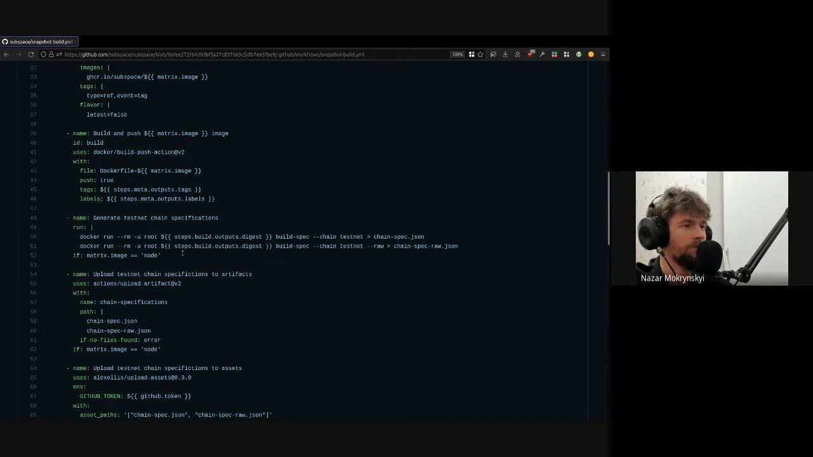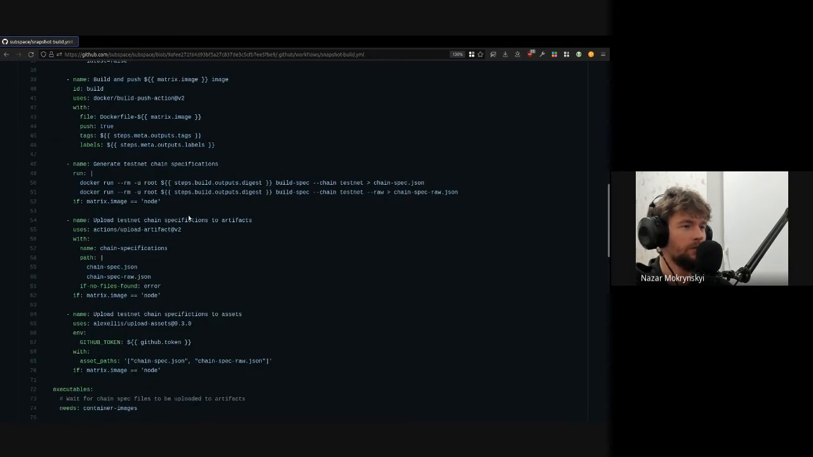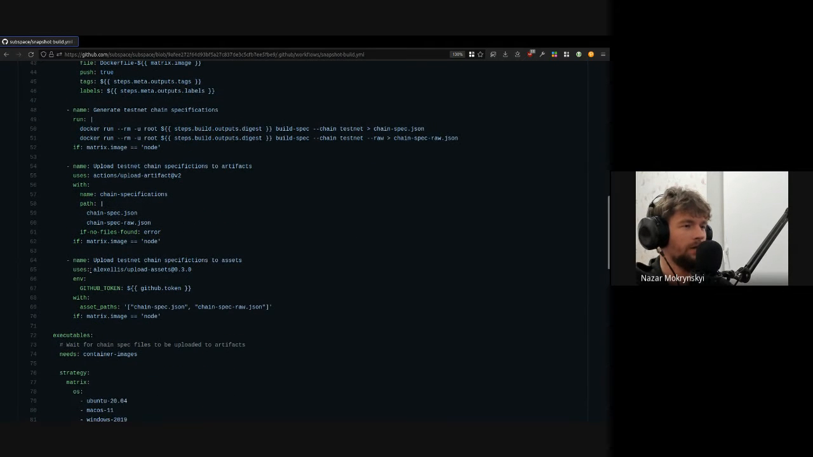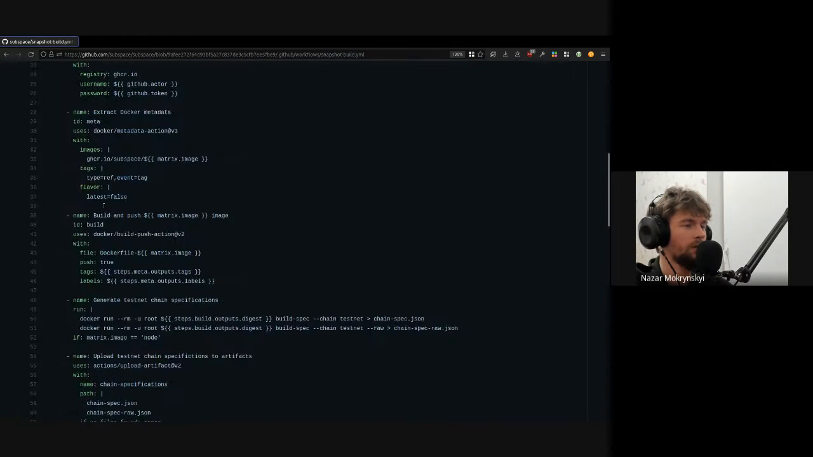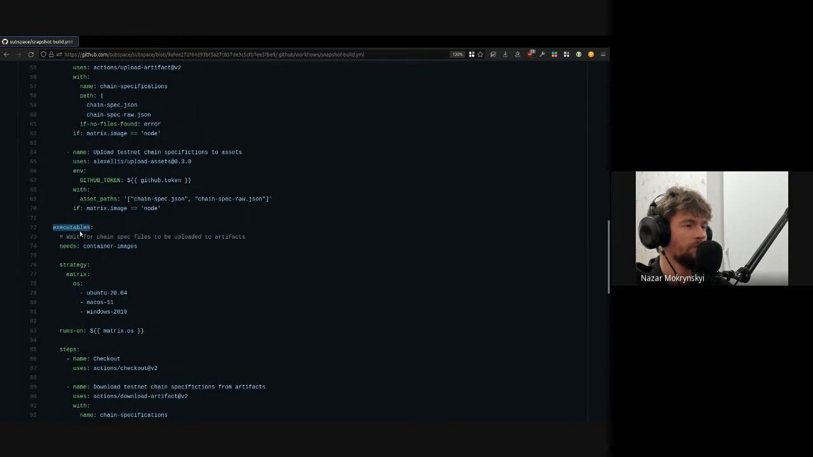Then we do something specific to our use case. We take the same image we've just built and generate chain spec files from it, raw and regular JSON files. Then we upload those files as artifacts to the build system, so you can download them later if you need to. That's only happening for the node image. And for the node image, we also publish those as assets to the same tag that we've just captured.